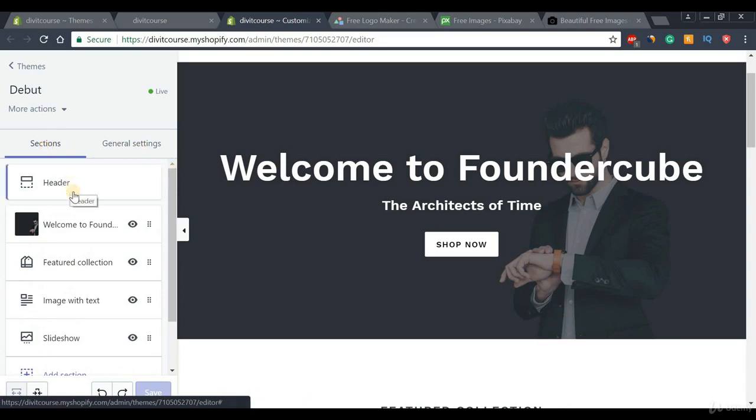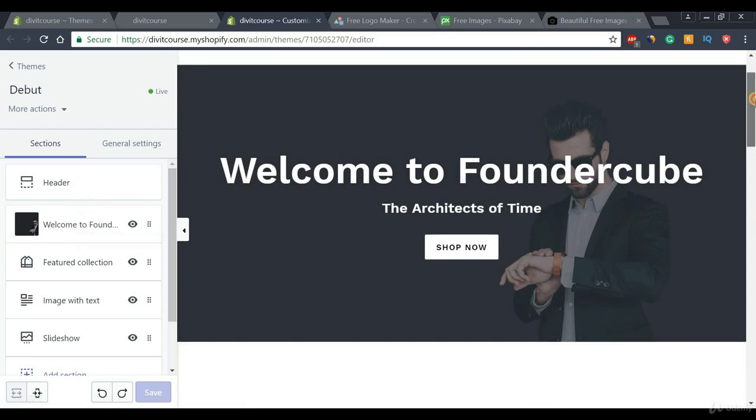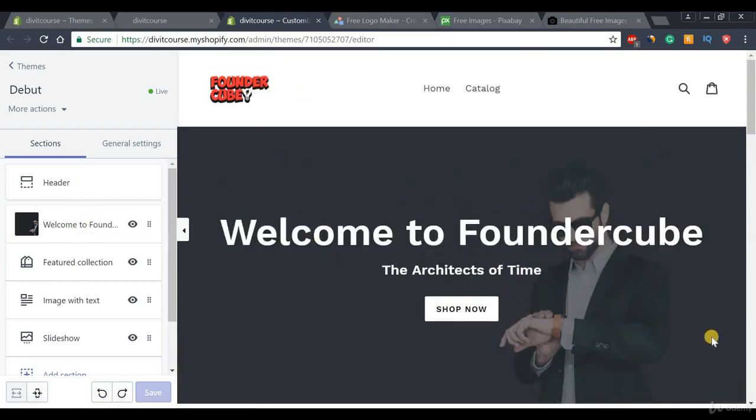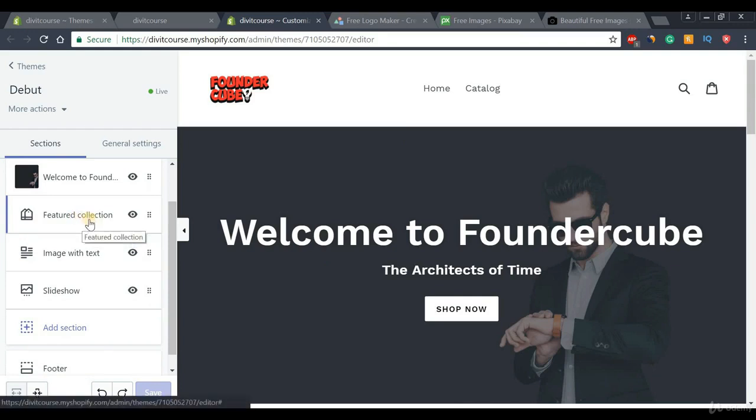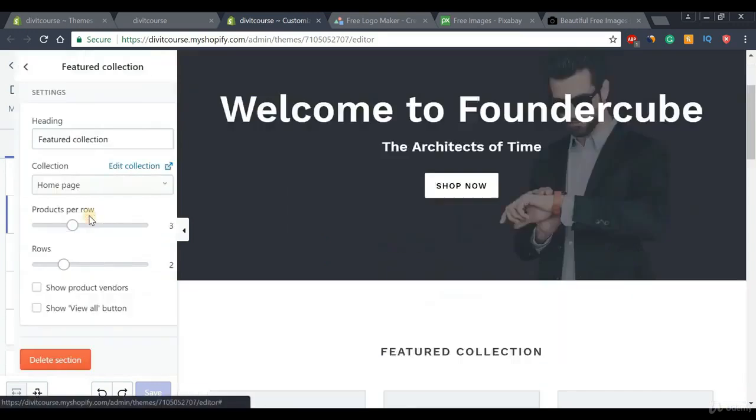So there we go, guys. We have our first two sections in place. We can see that we have a nice logo and we have a nice cover picture with a text, a subheading, and a nice call to action button. So the next thing we're going to go ahead and play around with is this featured collection section right here. So simply go ahead and click this.